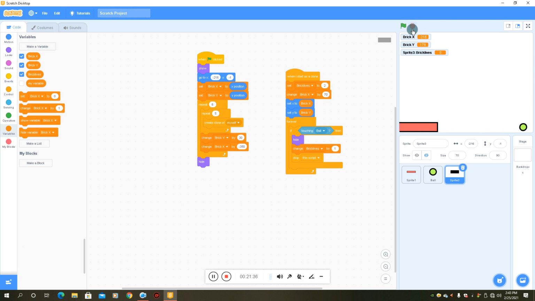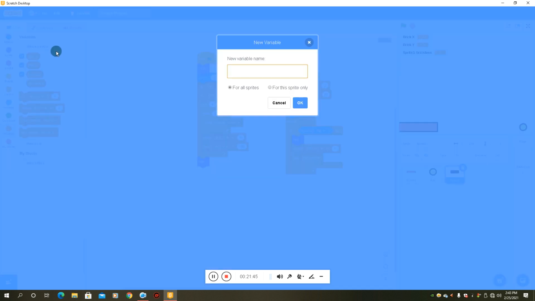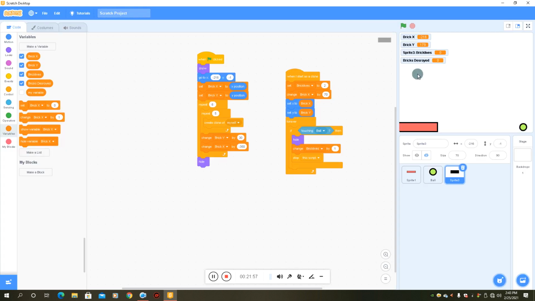But here we also need to track how many bricks we are destroying. So for that, again, what we are going to do is create one more variable with the name bricks destroyed, right? And now change bricks destroyed by 1. Instead of this, keep it here and remove this.